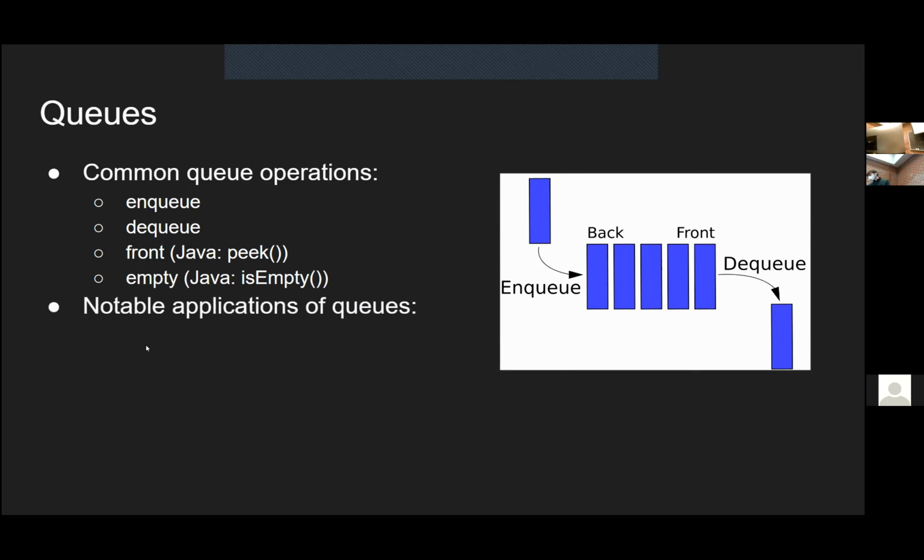And so some applications of queues include breadth first search. So this is another kind of search, which is a little bit different. And again, we'll talk about it with trees as well, when we talk about trees and graphs.